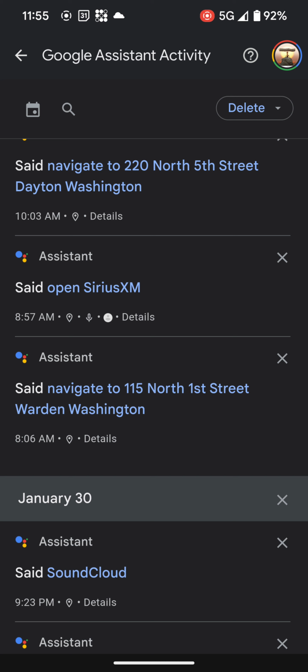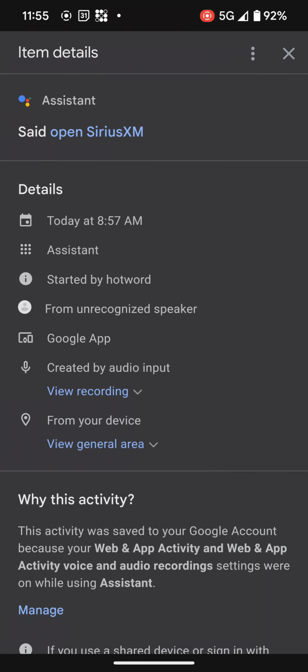All right. So if I scroll down here a little bit more, you'll see that on one of these instances, I said open SiriusXM, and it actually captured some more data, which is a recording. You might have to get your reading glasses on, your magnifying glass, but there's little icons next to the time signature. There's a map icon, there's a microphone icon, and then I'm not even sure what that other one is. Let's click on it. So right here, you can see what time, you can see what app, you can see that it was started by a hot word, which means like open. It says from an unrecognized speaker.